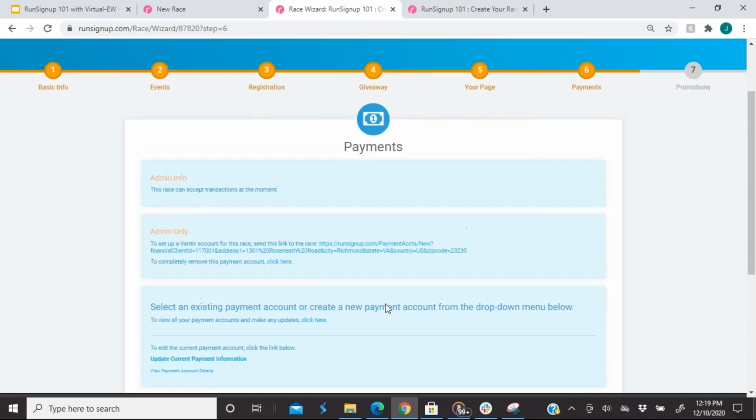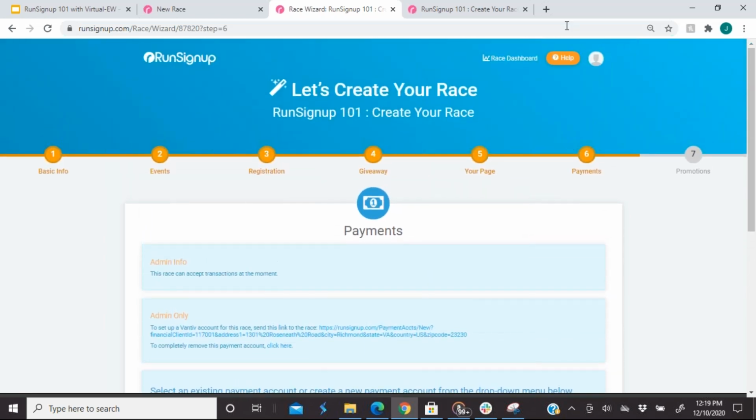If you need some help with setting up your payment account, there is a little orange help button at the top of every page that you can click, and it will bring you over to a help guide for that particular topic. That's a really great little tip.